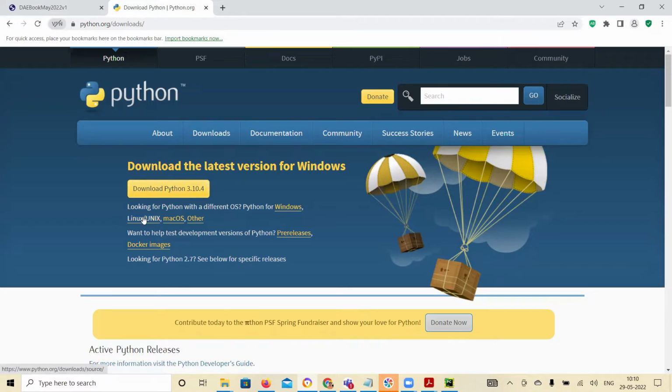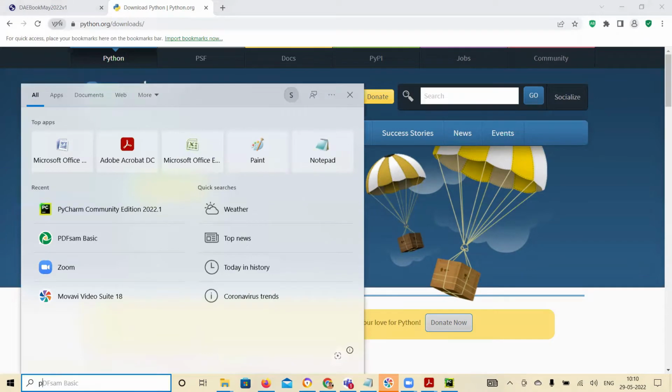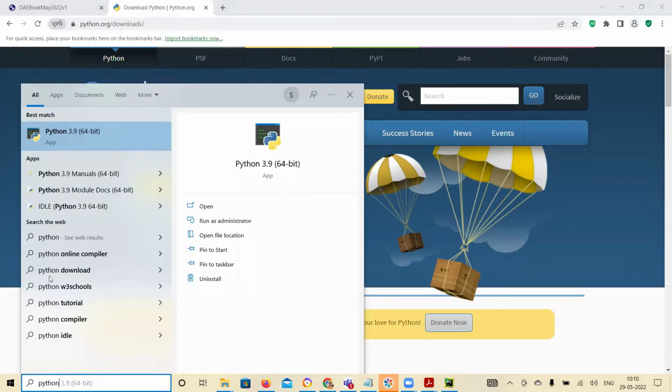If you're using Linux, Unix, or Mac, you have other pages where you can go and install it. For Windows, you can directly download and install the latest version from here. When you download and install, you'll get python.exe. And when you type Python in run, you will see this version installed. So I have 3.9, right? You can see this is already installed.